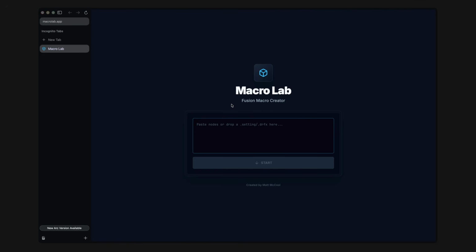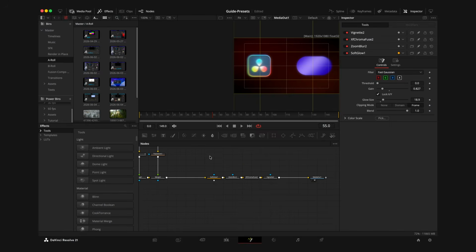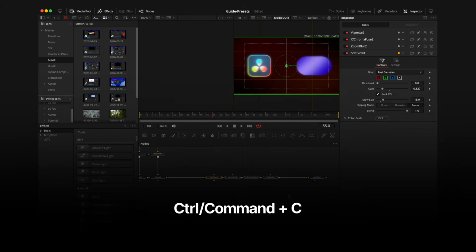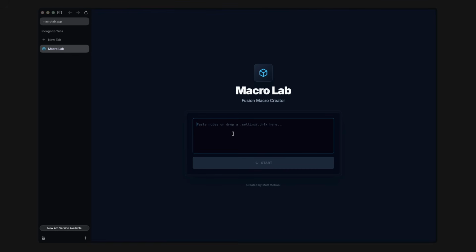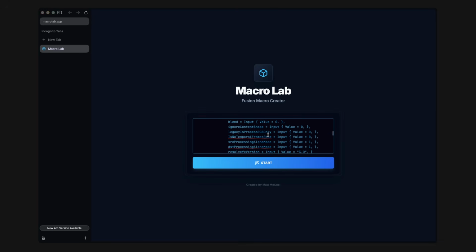Okay, and now the second method, because the macro editor in DaVinci Resolve 21 still isn't perfect and is still kinda buggy, I highly recommend using something like MacroLab. The link will be in the description. What you need to do, just go to DaVinci and copy all the nodes that you want to create macro from. Just hit Command or Control C. And if you didn't know, it's literally saving it in the form of code. So if you hit Command V, it will provide the code of thing that you just copied.